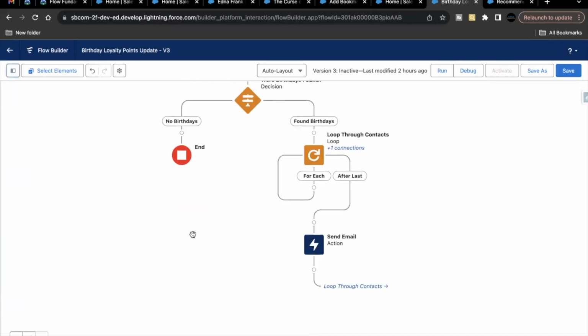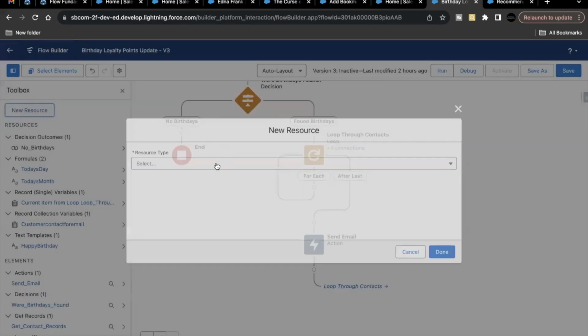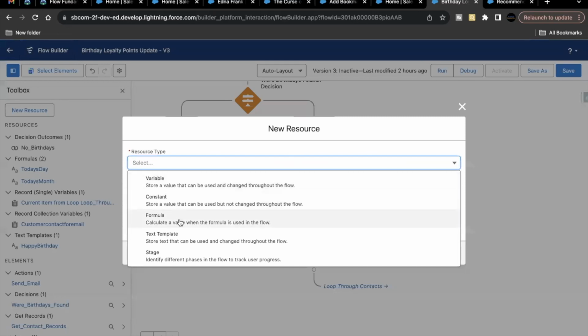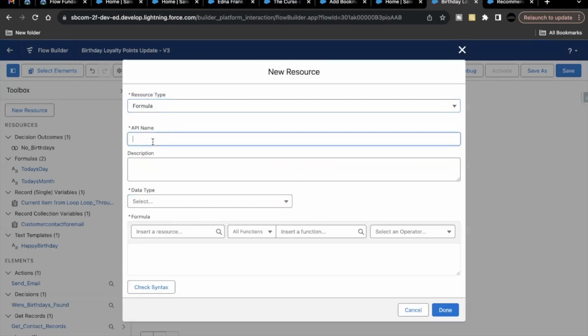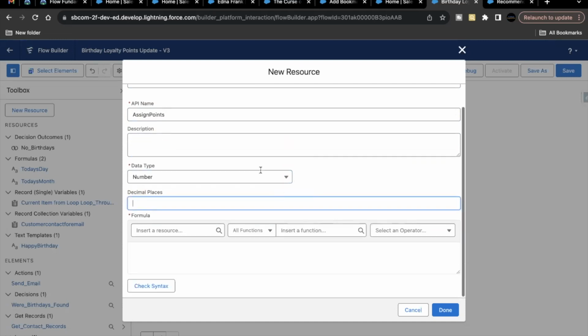So the first thing that we have to do is create a formula resource where we are going to use the formula which has been provided in the challenge. Let's go here and click on new resource. Resource type will be formula. Let's name it assign points. Data type will be number, and paste the formula which we have copied from the challenge.